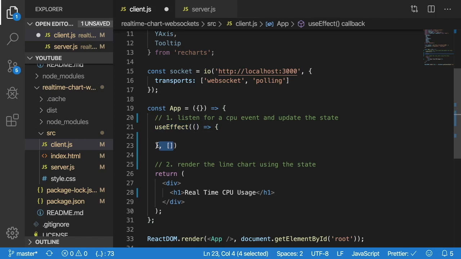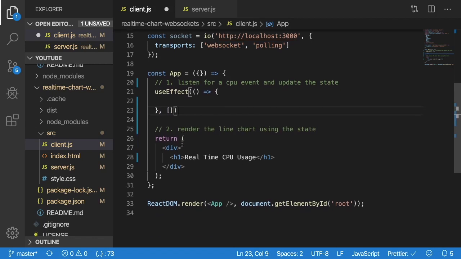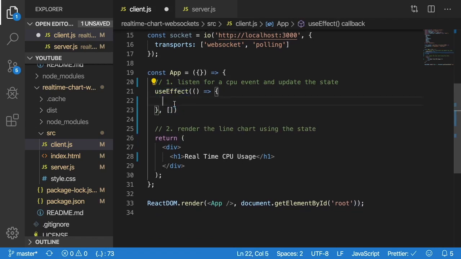Also, if you don't put this empty array, this useEffect will basically rerun every single time the app tries to re-render, which would mean we're probably going to keep on binding to the socket for events over and over again. And we don't want to do that. So that was a long-winded explanation for what an effect slash hook is. So let's just move forward. So we have the hook set up to only run once.